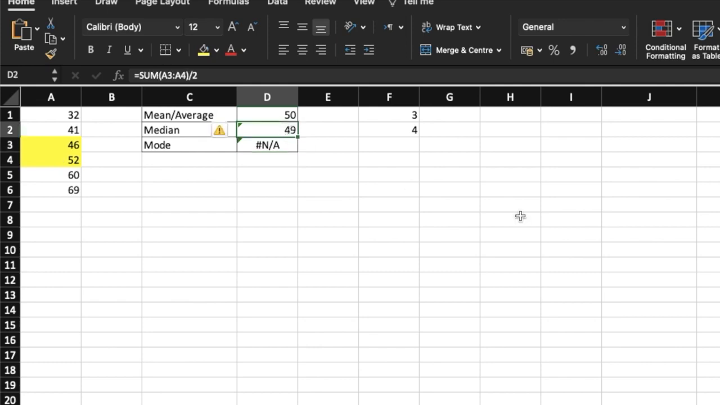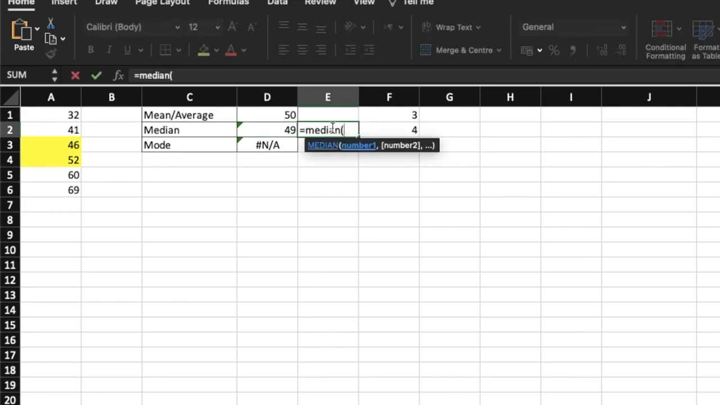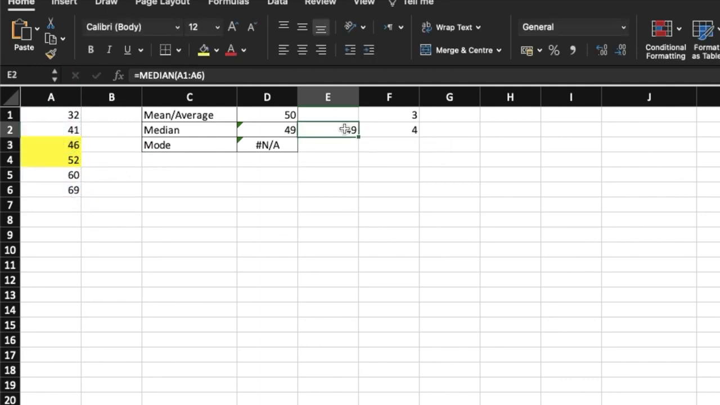Now is it correct? Let's find out. If I simply say equals MEDIAN, which is Excel's function, and I select the list of all numbers, it comes to 49. So it's correct, these both values are correct.